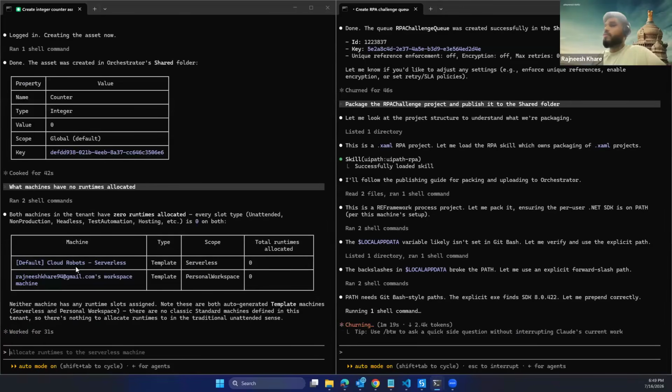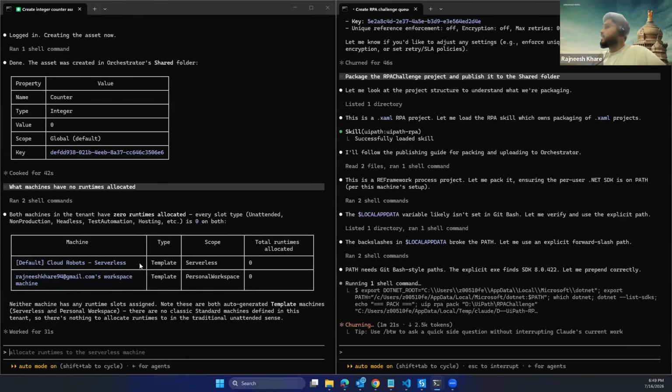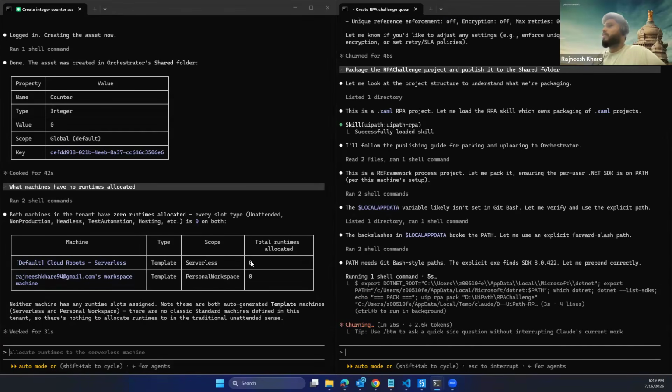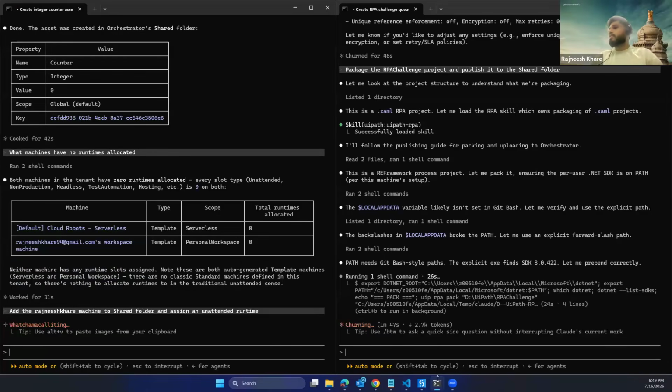Okay, so I have two machines. One is the serverless machine and one is my personal workspace. Since this is a UI automation, let's use my personal workspace. So I'll say add my machine to the shared folder and also assign one unattended runtime to it.